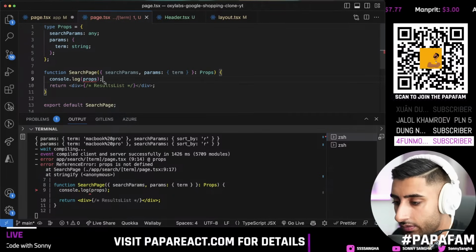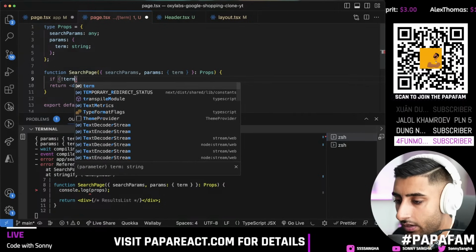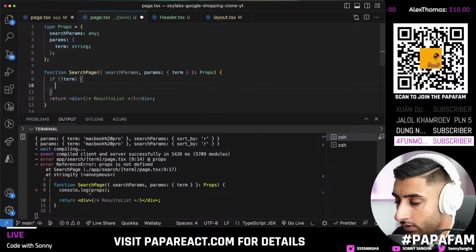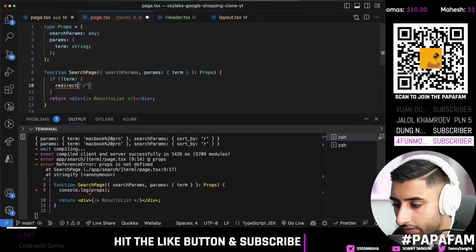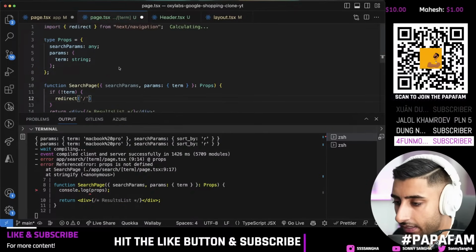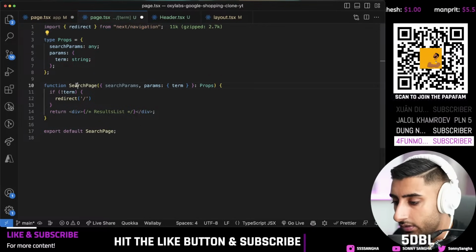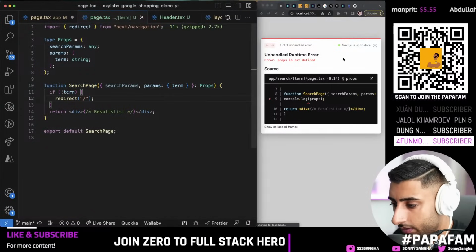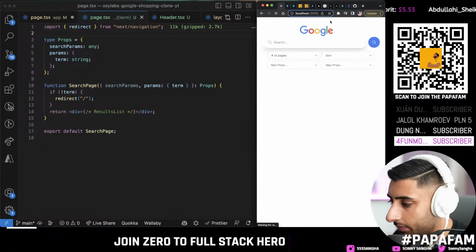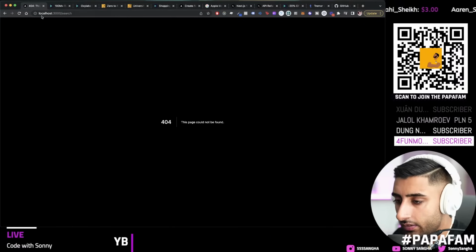Okay. Now, the first thing I want to do is, if there is no term, I want to redirect the user to the home screen, right? Redirect the user to the home screen. And you see how we get that from next/navigation. So you can do redirects on server components. That's completely fine. So now if there is no, well, why is props not defined? Where have I done props? I haven't done that. Yep, that's fine. So now if I go ahead and try to go to /search, it will say 404 not found.